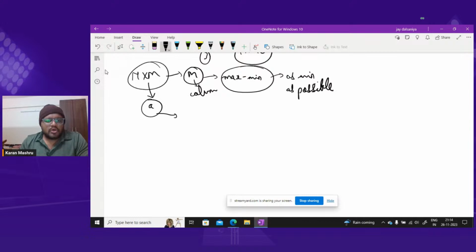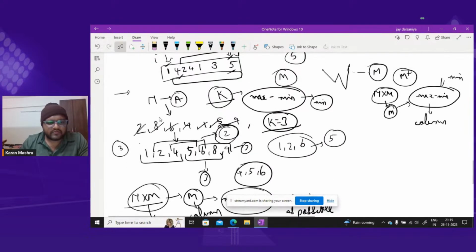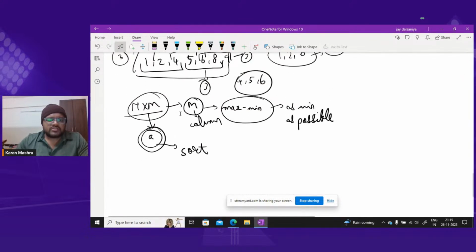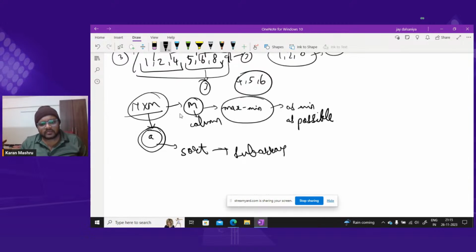So I will store all these n cross m elements in one array A. I will sort this array. Okay, so we are currently at this position. We have a sorted array. Now among this sorted array I will consider all the subarrays which contain elements from all columns, at least one element from all columns.